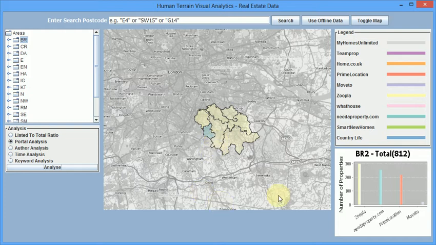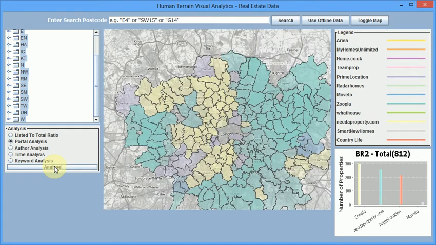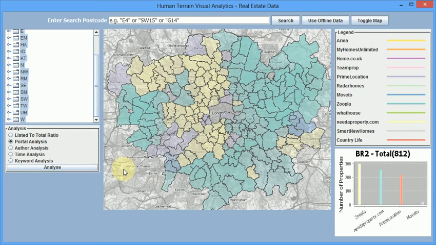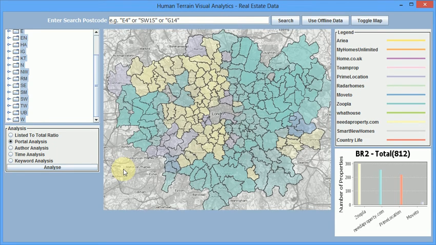So we can see that BR2 has a total of 812 properties. Out of those, Zoopla lists about 300, and FindAProperty.com is a very close second contestant. We can also run this analysis for all areas of London. So this shows us that there is a very high dominance of Zoopla all over London, and FindAProperty.com is a second contestant. And there are some places where we can see home.co.uk and Prime Location as well dominating different areas.